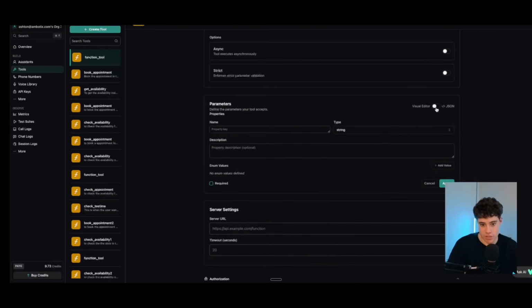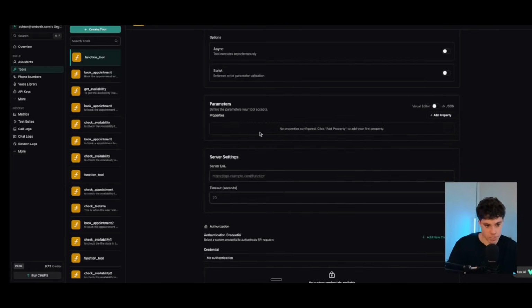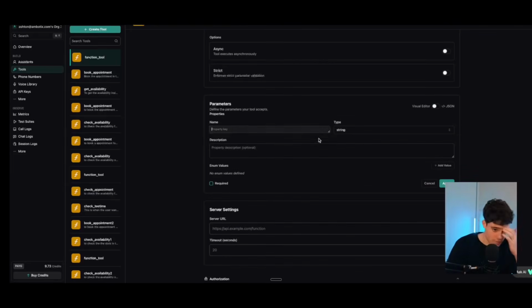You can use the visual editor or you can use the JSON format. Just use a property, for example. This is really easy. So first of all, we'll do the time. Again, as this is a check availability function or check appointment tool, all we need to collect is just the requested time of the customer, which we can then send over to n8n to go ahead and check the time as well.